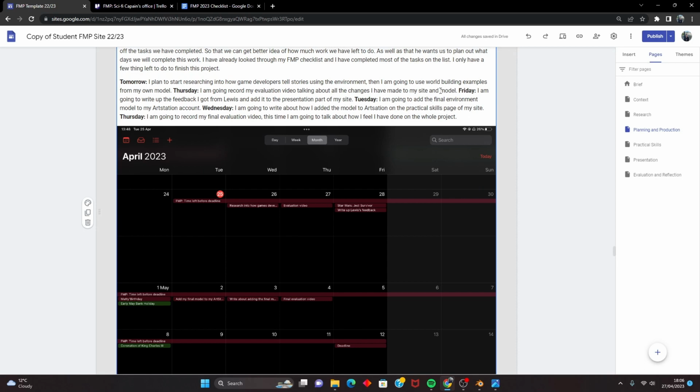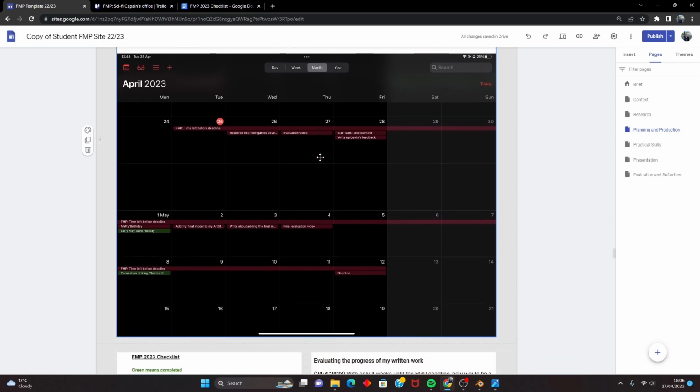And so this is another calendar showing the time we have left with the project. Originally, I thought we had until the 20th of May, but we found out we have until the 12th of May. So it's quite a big difference.